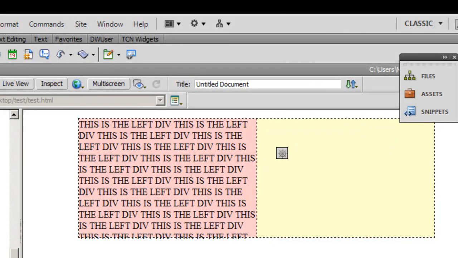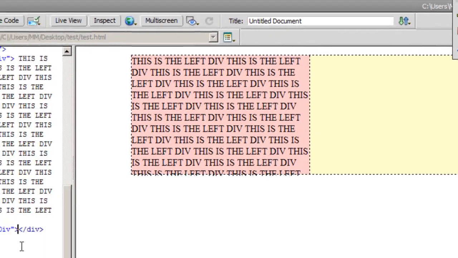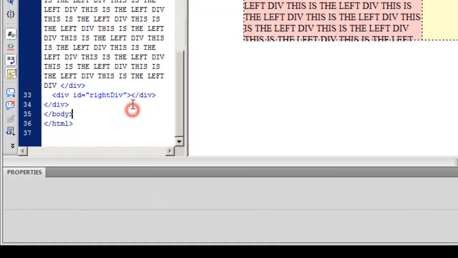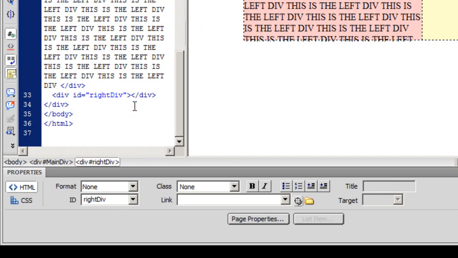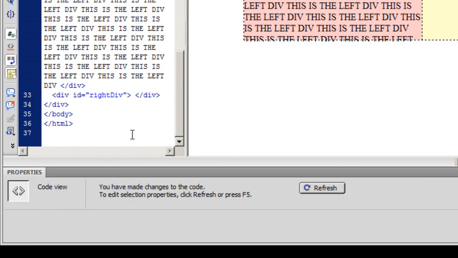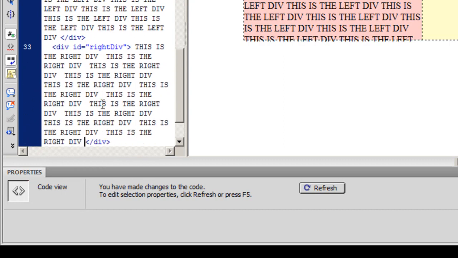Now I'm going to make sure that my cursor is positioned inside the right div by checking in the code view, and as you can see, it's blinking right there in the right div. Okay, I'm going to type some more text here. So I'm going to say this is the right div. A copy and a paste once again, guys. Control C, Control V several times.